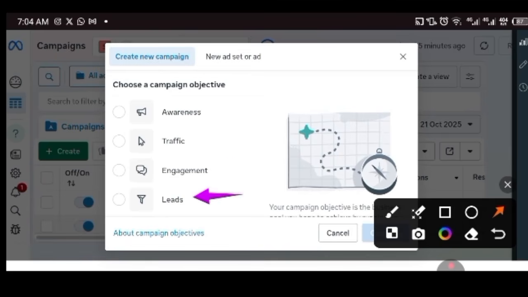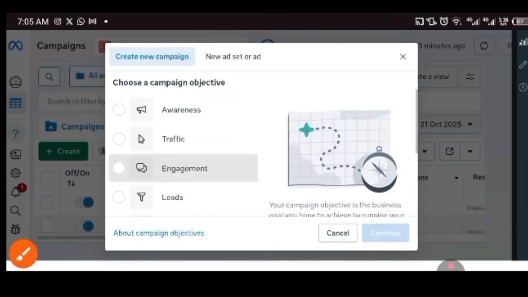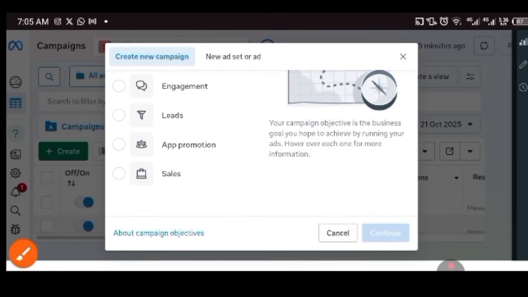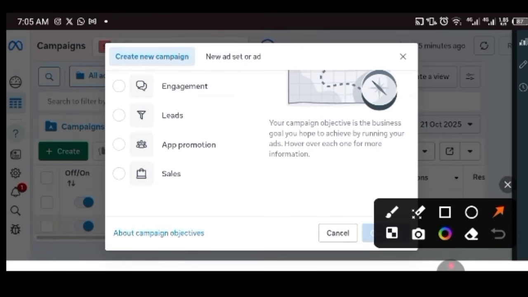Then the next one is leads. The leads objective is used when you want leads. Leads are people who are interested in your products and they decide to give you their contact information, like their names, their phone number or WhatsApp number, as well as email address. These are the people we call leads. They give you this so that you can reach out to them, to book an appointment, or to call for pickup.